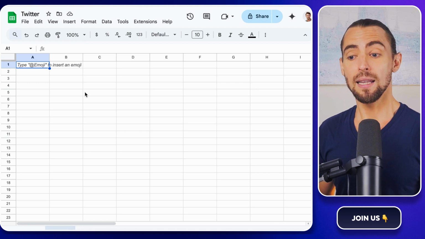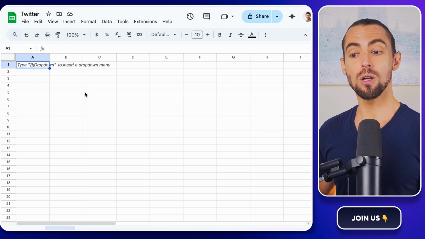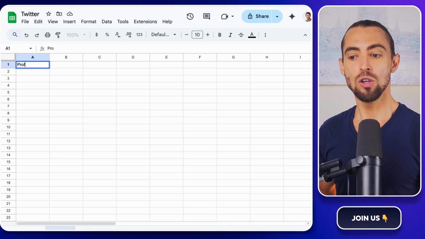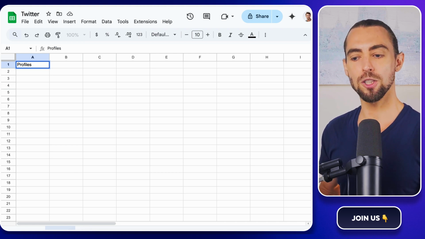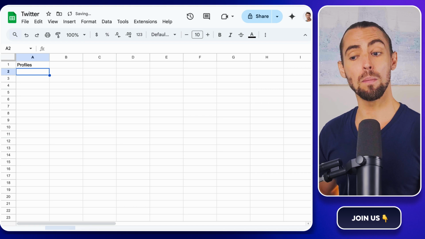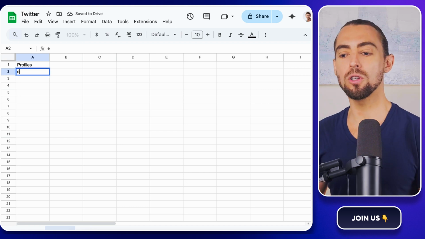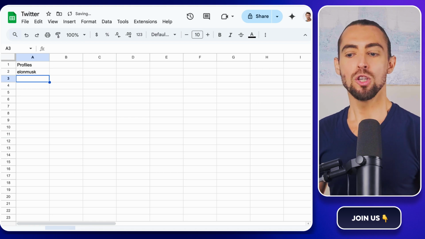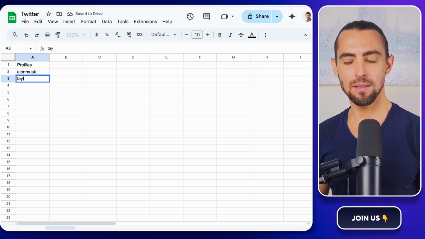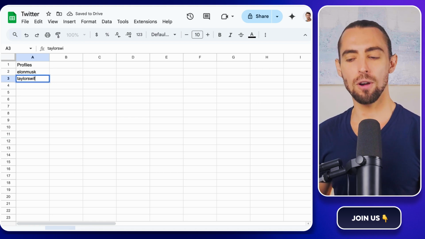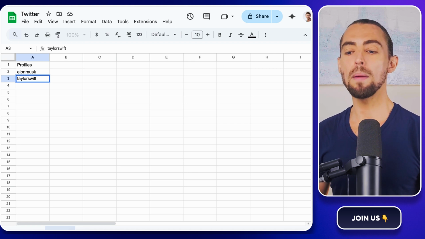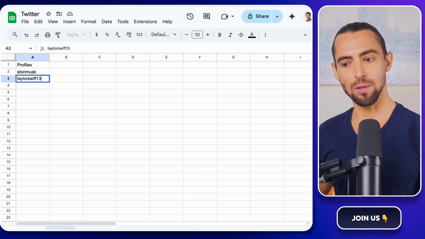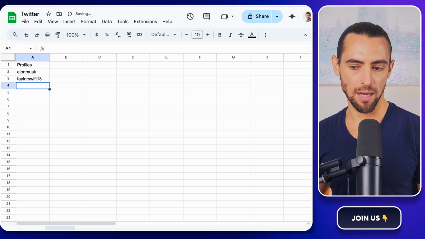Once that's done, let's get the first sheet ready. You're going to be keeping a list of all the Twitter handles that you want to scrape. So go ahead and click into the first sheet and name the first column Profiles. This is where you'll add the Twitter handles that you want to scrape data from. For example, you could add handles like Elon Musk, TaylorSwift13, or any other account that you're interested in. Remember, you don't need to add the at symbol, just the username like Elon Musk.